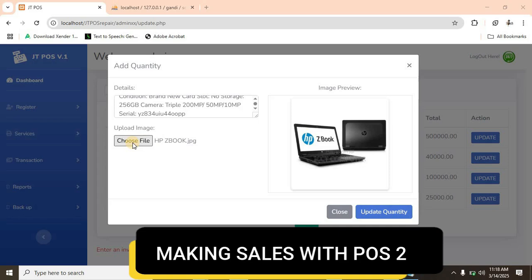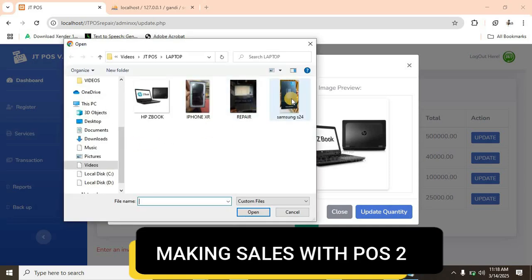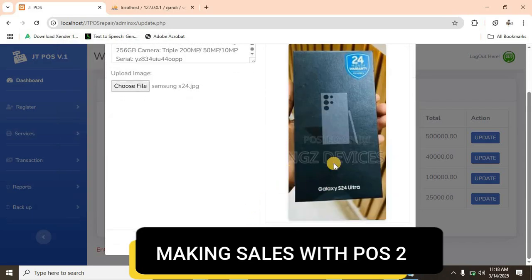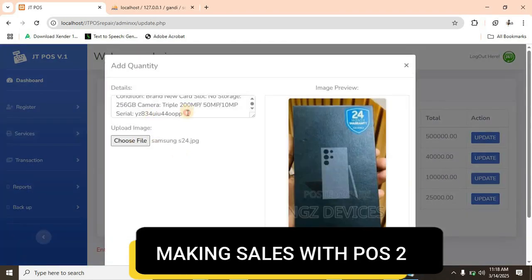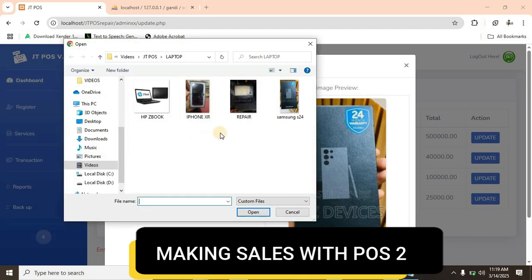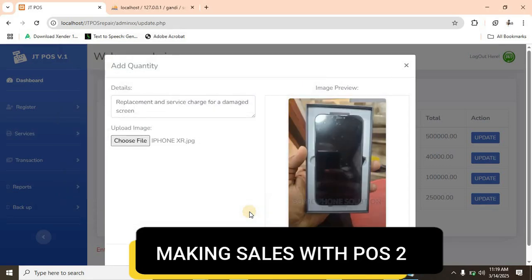Then I can also choose the image for this phone. So these are images of the phone she's buying, the Samsung S24. I'll select that, and it's going to bring up the image. I'll update it. Then that of the iPhone SR, I'll click here. Then for this, I'll put the details: this is a replacement and service charge for a damaged screen. Then I'll select the screen that I'm changing. Let's assume this is a screen that I want to use to replace the broken one.